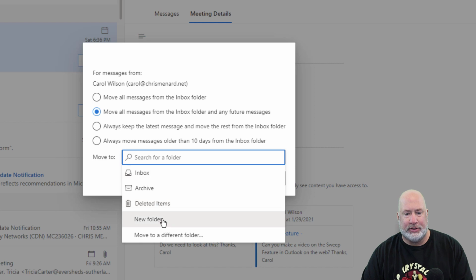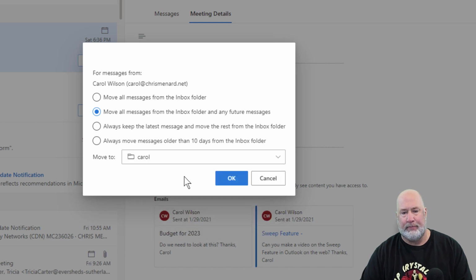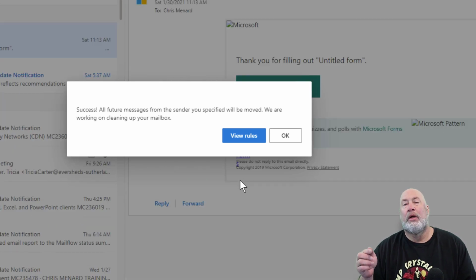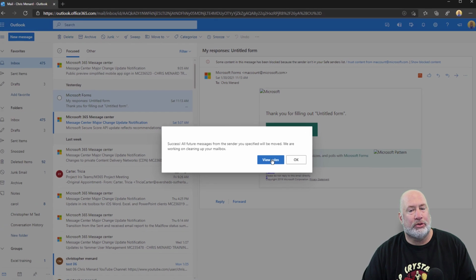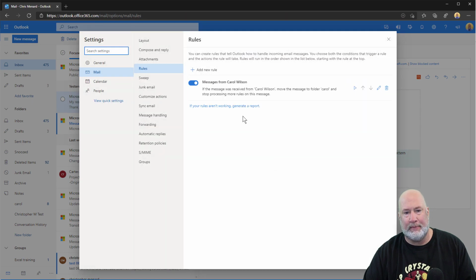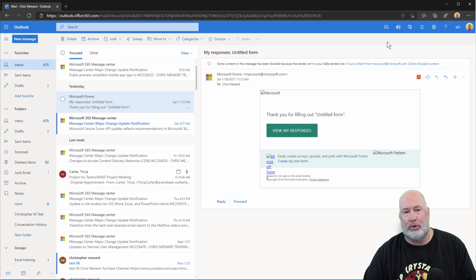I'm going to move this to a new folder, Carol. Future messages too. So here we go. I'm going to hit OK. That created what's called a sweep rule. This is also happening over on my desktop version of Outlook. I can hit View Rules here, or I could also come back up here to Settings and type in Sweep Rules. But look, Rules, Messages from Carol Wilson. So it actually made a rule, not a sweep rule.